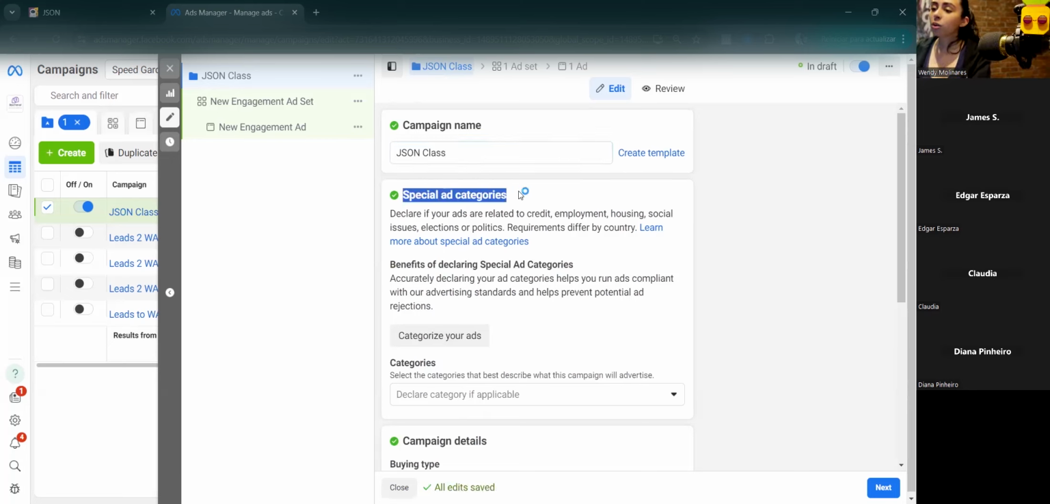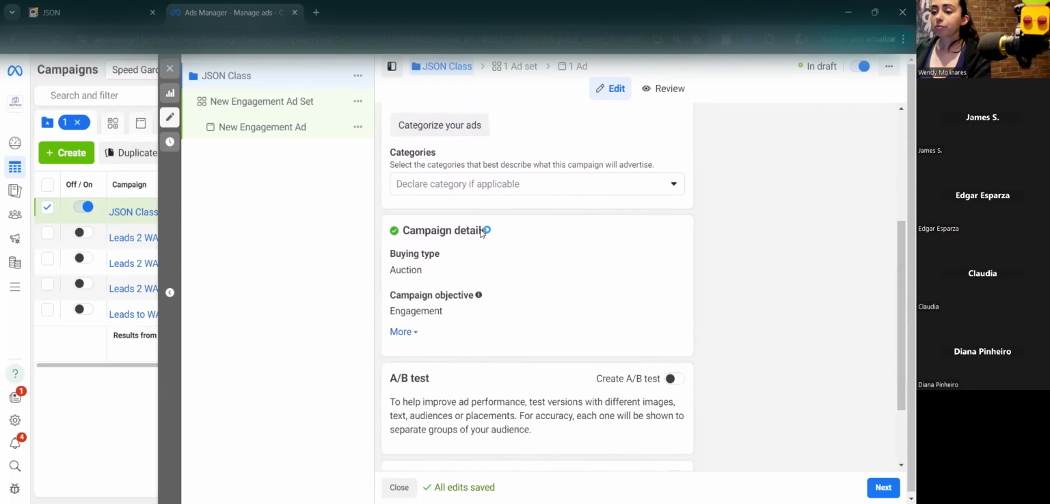And for those who are working with real estate, credit, politicians, and so on, please read this section and be aware that you do fall under a special category. If you are worried that whatever you're selling might fall under any of these, please read the rules or contact Meta to understand better. The last thing you want is to get banned or have your account restricted because you didn't follow these instructions. Okay, that's one.